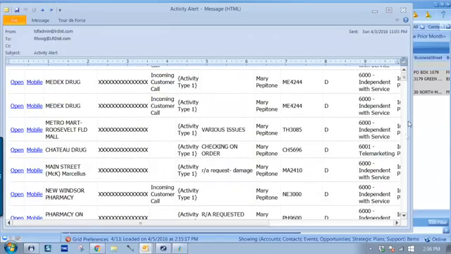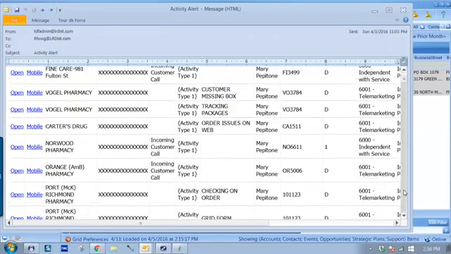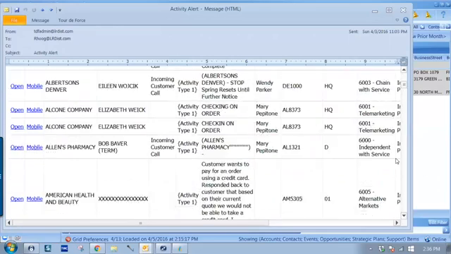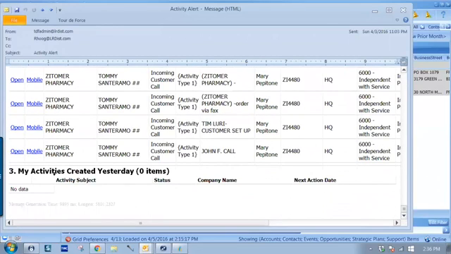The last one is my activities created yesterday. So anything that I created, activities in TDF, would be right here. I didn't create any yesterday, so there are none here. I get this alert every morning.